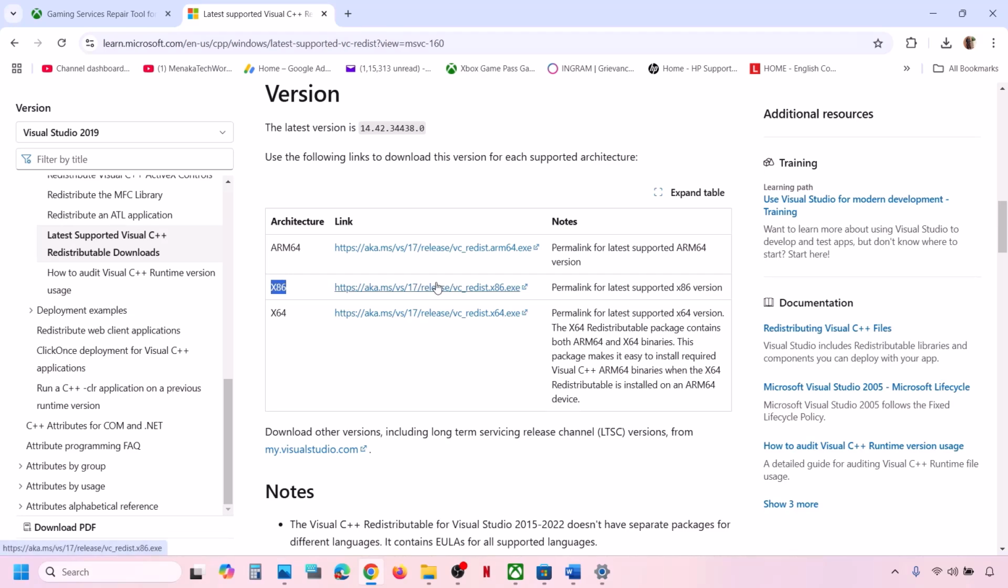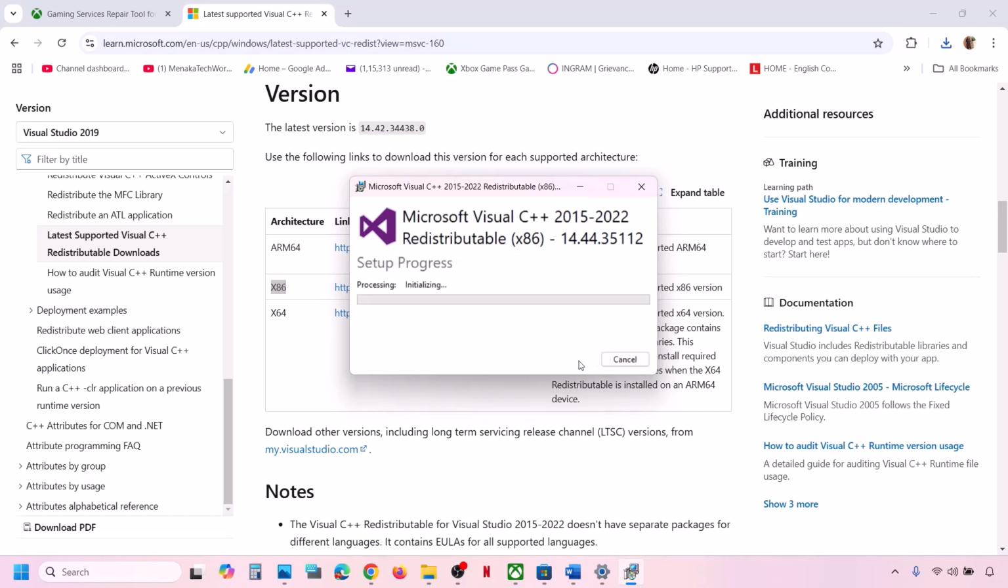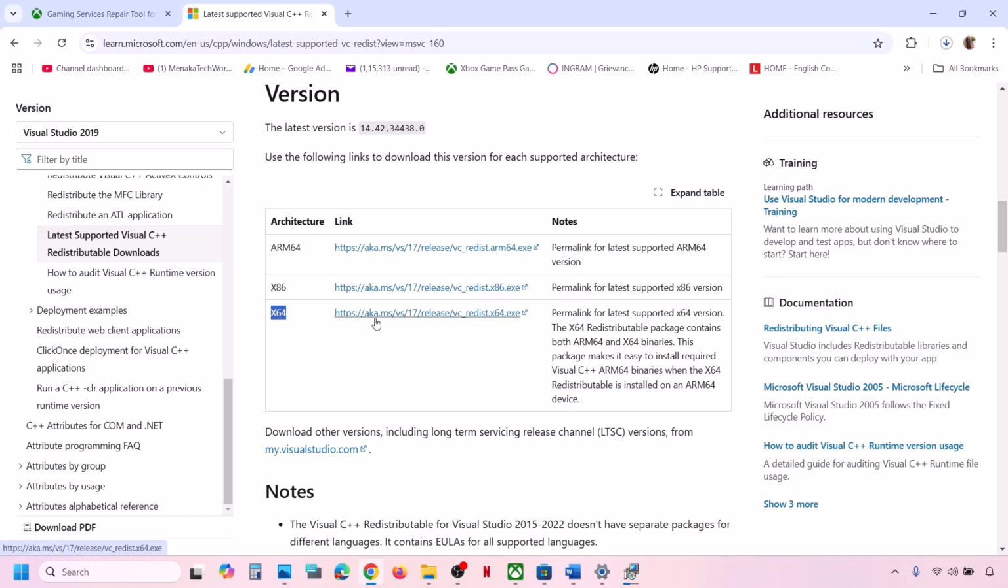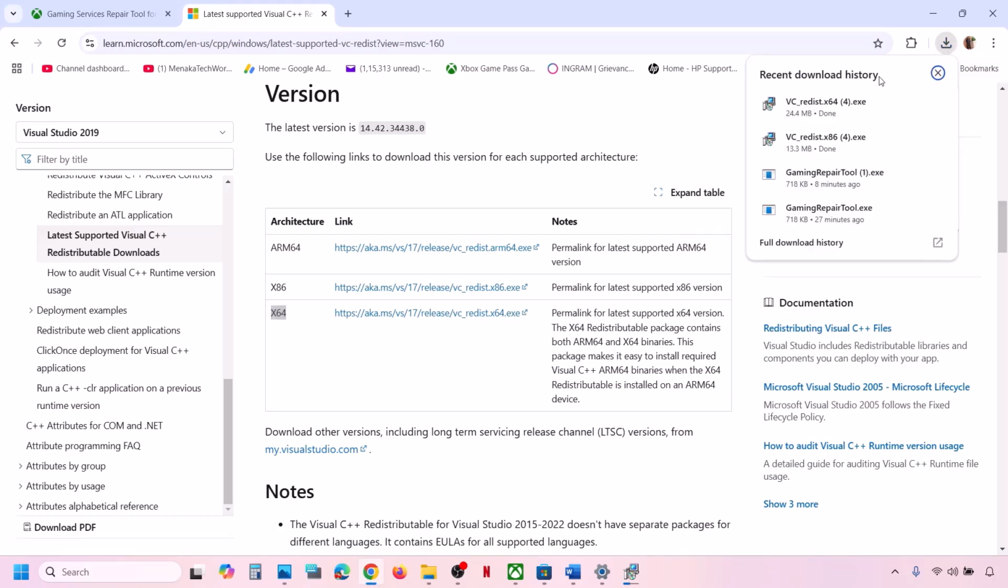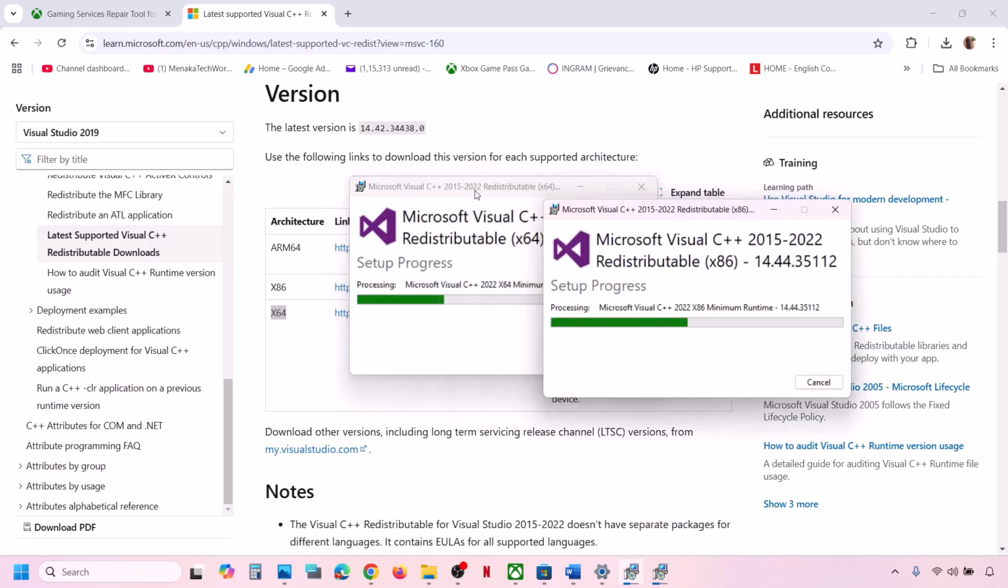So download this x86, click on it, and you can run this exe file. Now if you see the repair option, click on repair. If you see the install button, hit install. You might see repair also. If you see repair, click on repair. Click on yes to allow. Download this x64 file, and again you can run this exe file. Now if you see the repair option, click on repair. If you see the install button, hit install, and let the repair complete or let the installation complete.